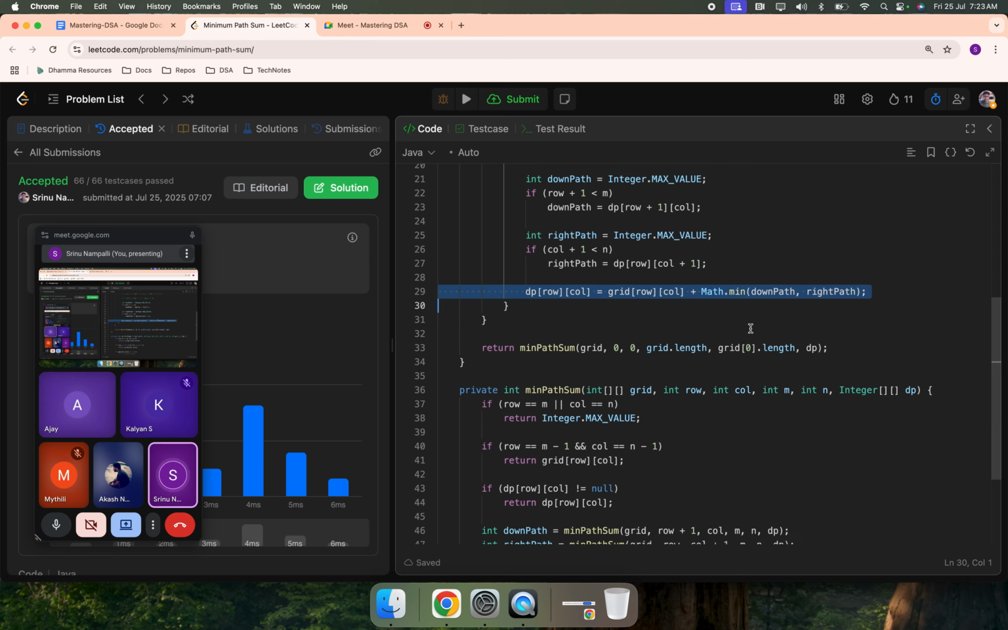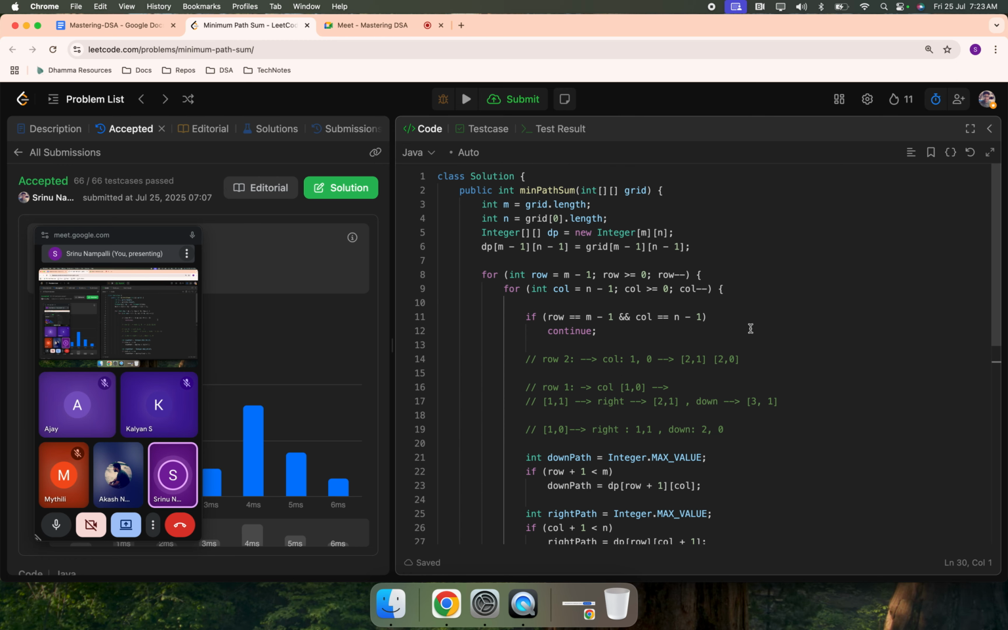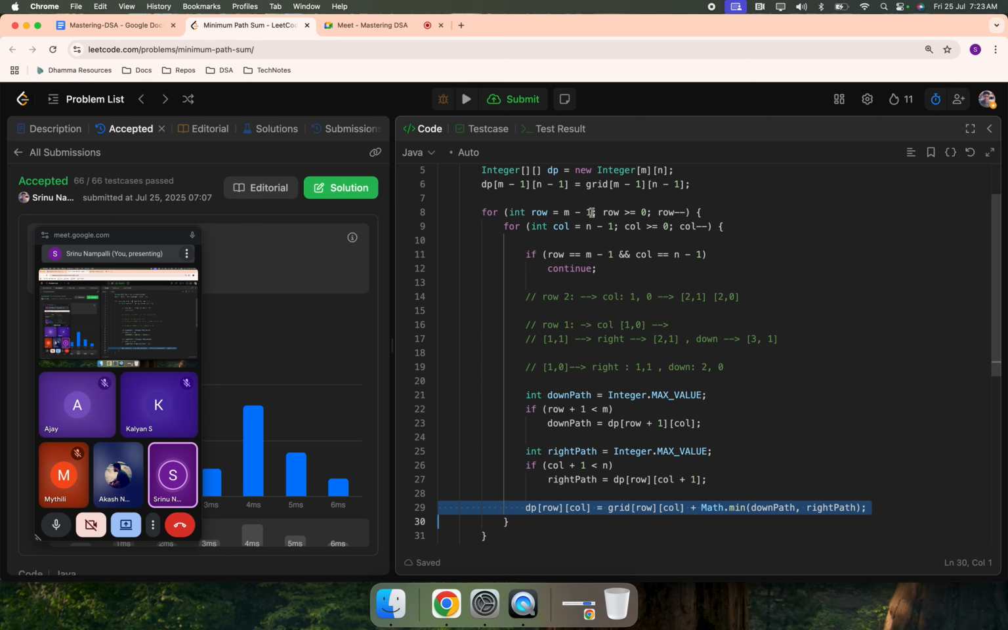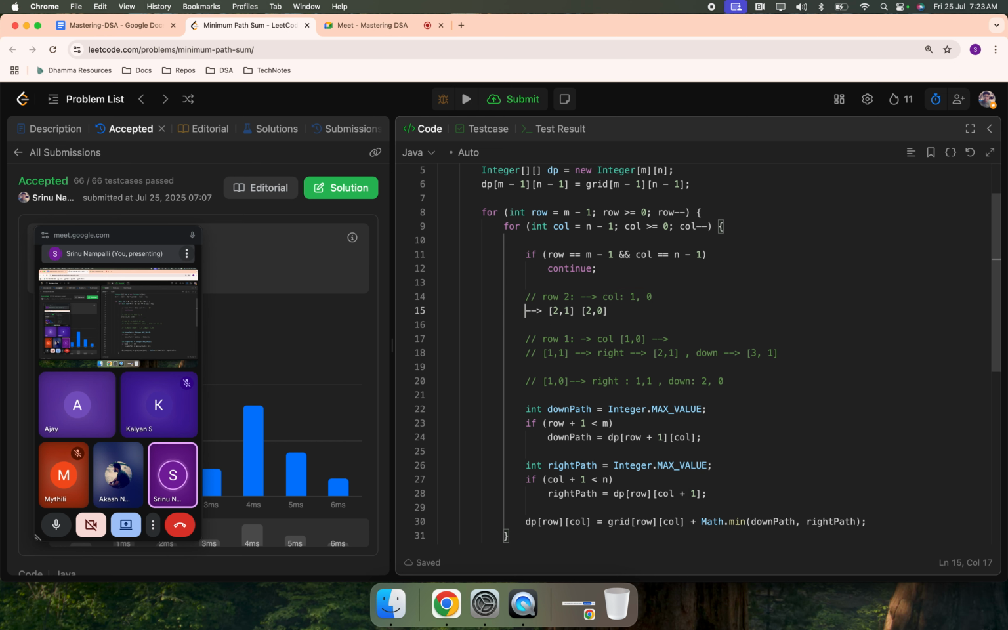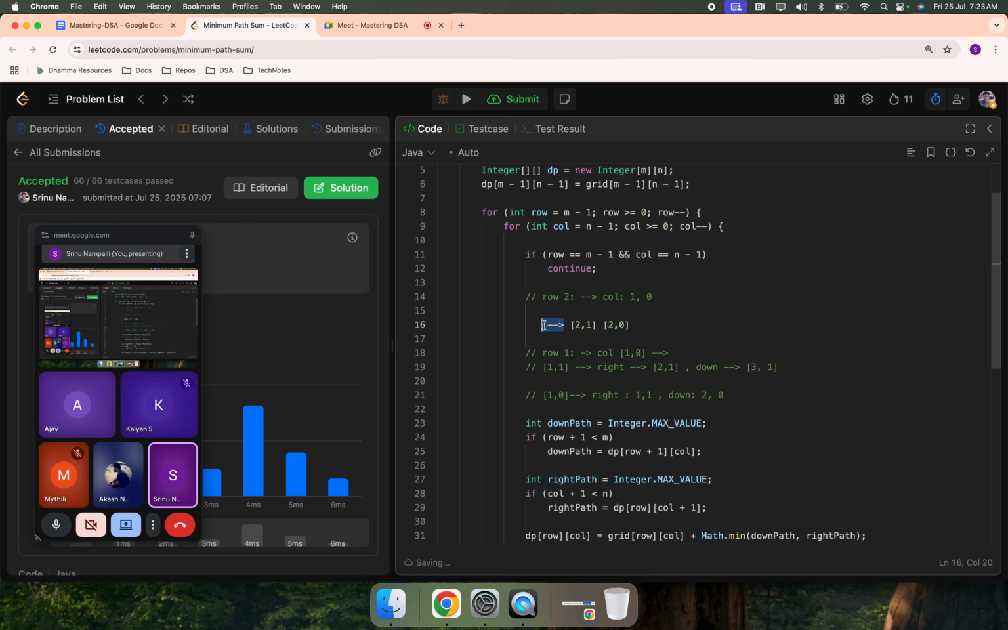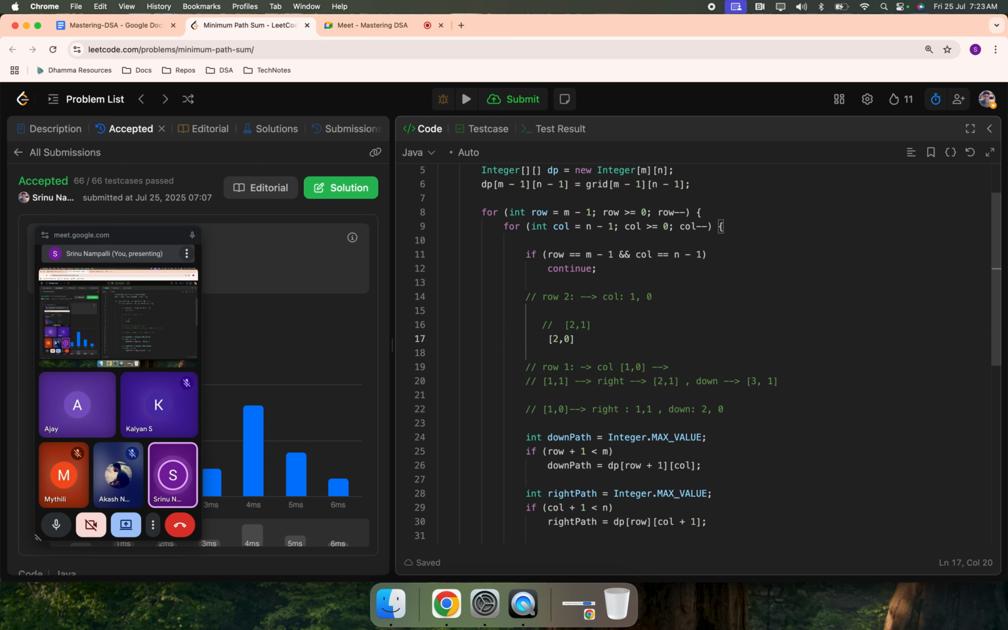So one way is, if you closely see, if you understand this, right? First we start from row number 2, right? Then for row number 2, we start from column number n minus 1 to 0. This is how it goes, right? So now, what are the sub problems you derive for row number 2? One is 2 1, another is 2 0, correct?